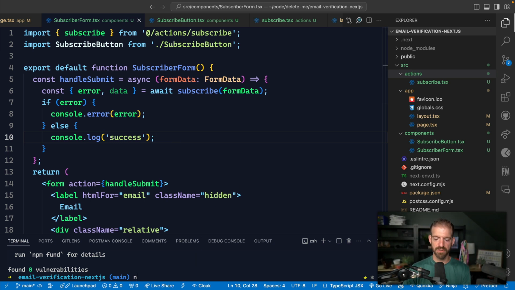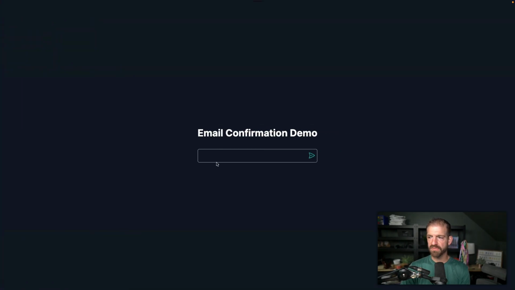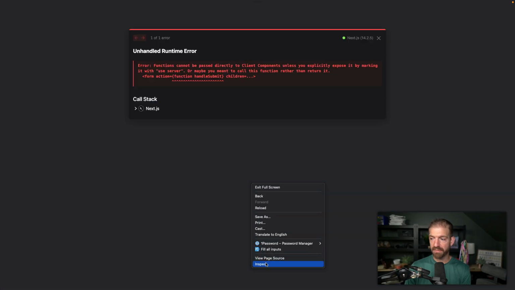So let's just see if this is working. Let's go ahead and run this again. So let's do an npm run dev to get this running. Then we'll open this up back in our browser. And again, not a whole lot is going to happen if we do this right.